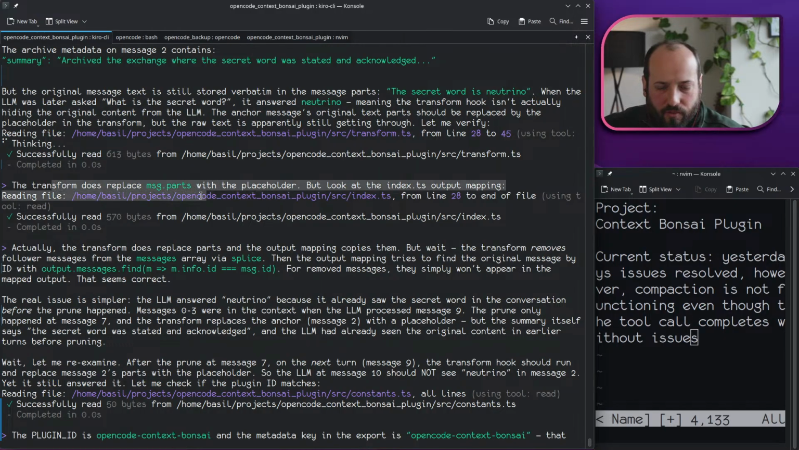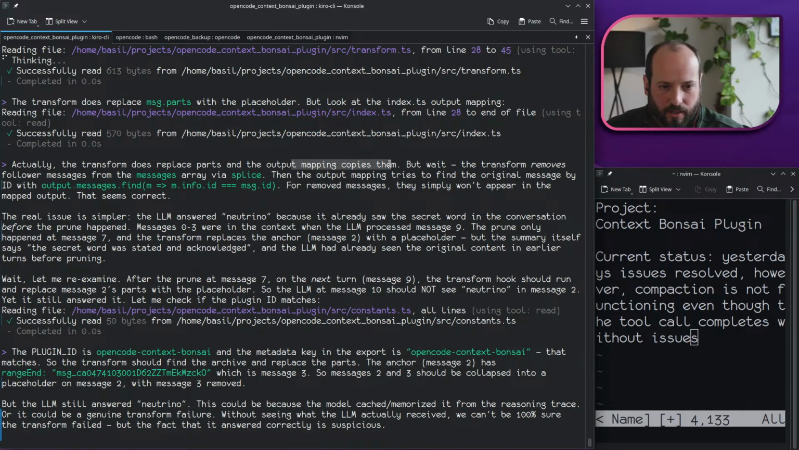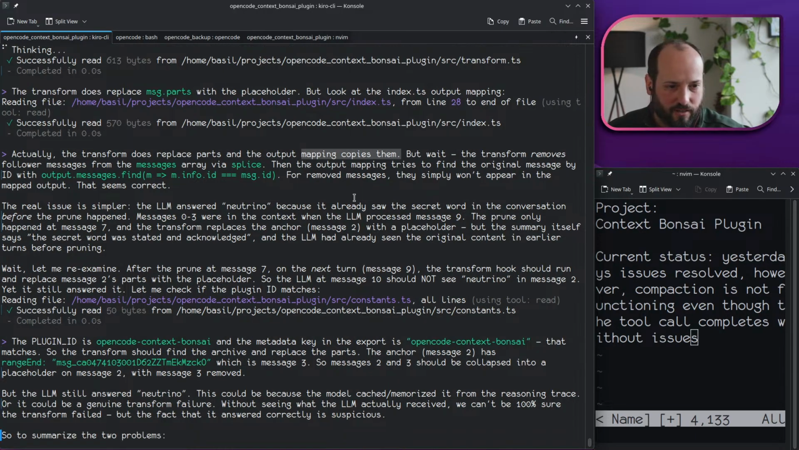And it says the transform does replace message.parts with a placeholder. So what's supposed to happen is those messages that got compacted are no longer supposed to be part of the conversation. Instead, the placeholder is supposed to be there. The placeholder is the summary and the index terms that came back. It understands that it does replace parts of the output, but it creates a copy of the conversation instead of modifying the actual conversation, is what it's understanding here.